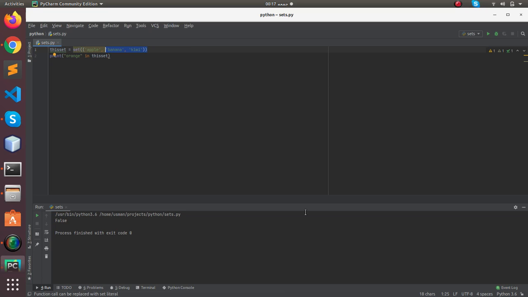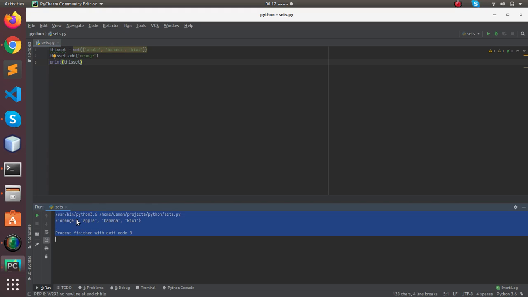Once a set has been created, you cannot change its items, but you can add new items by using the add method. This set dot add orange. Now print this set. When you run the program, you can see we have successfully added a new item, orange, within our existing set.